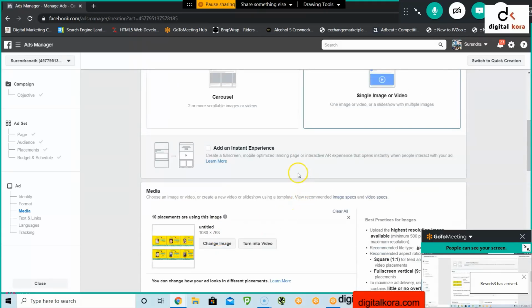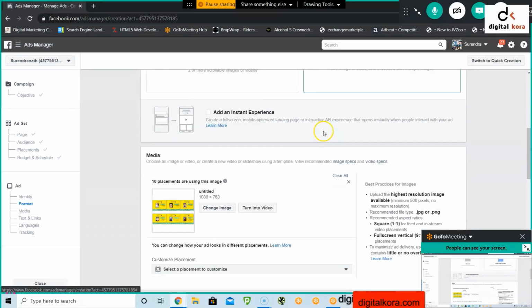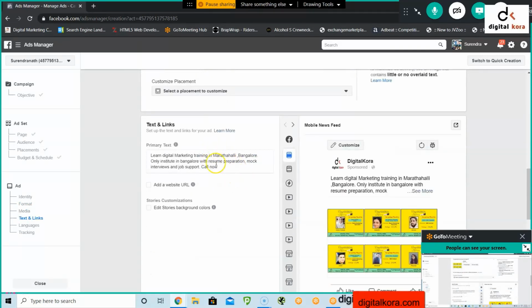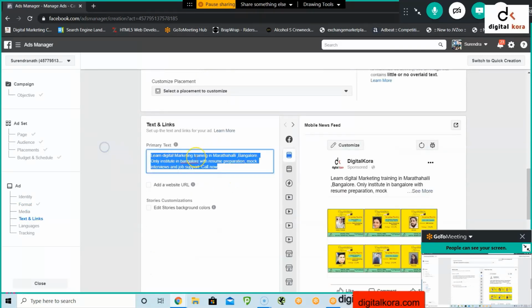And always you can go with the normal campaign. If you want to show the mobile optimized landing page, that means if you select this instant experience, the ad will appear only on mobile devices like a scrolling vertical landing page. This is optional. If you don't select it also, no problem. Just come down, and the remaining process, everything is the same. You just need to write the content.